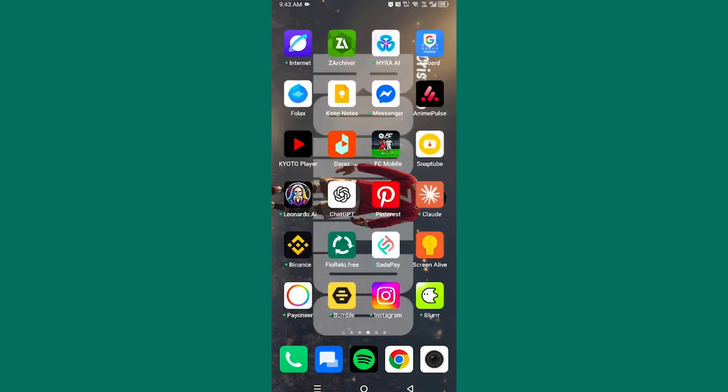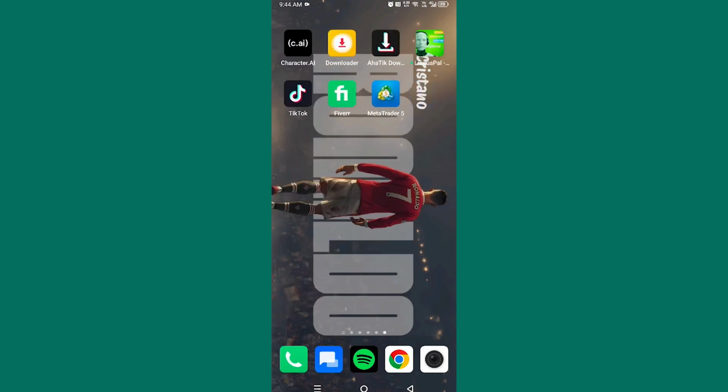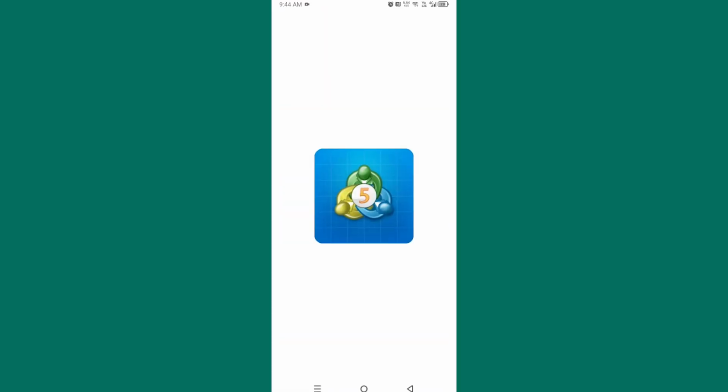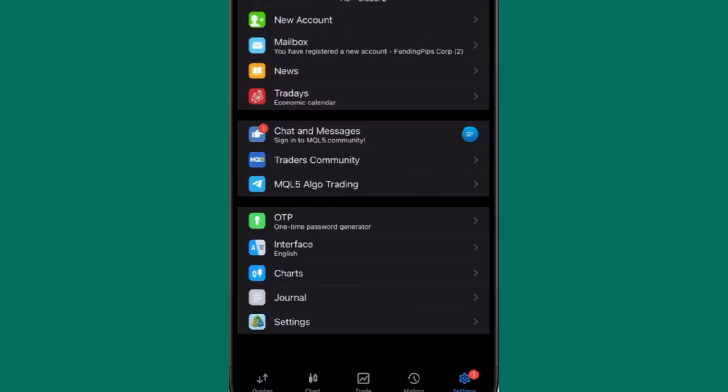Today, I'll be showing you how to find a broker on MetaTrader 5 mobile. Start by opening the MetaTrader 5 app on your phone. Once the app opens, tap on Settings in the bottom right corner.